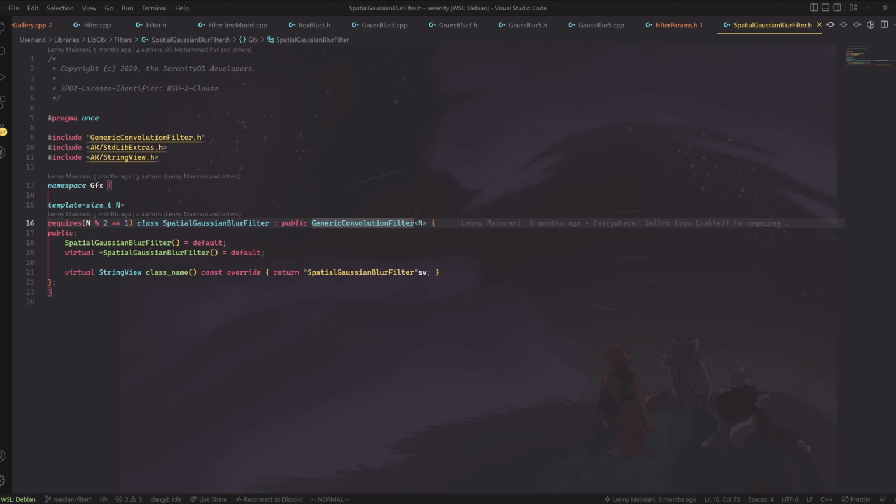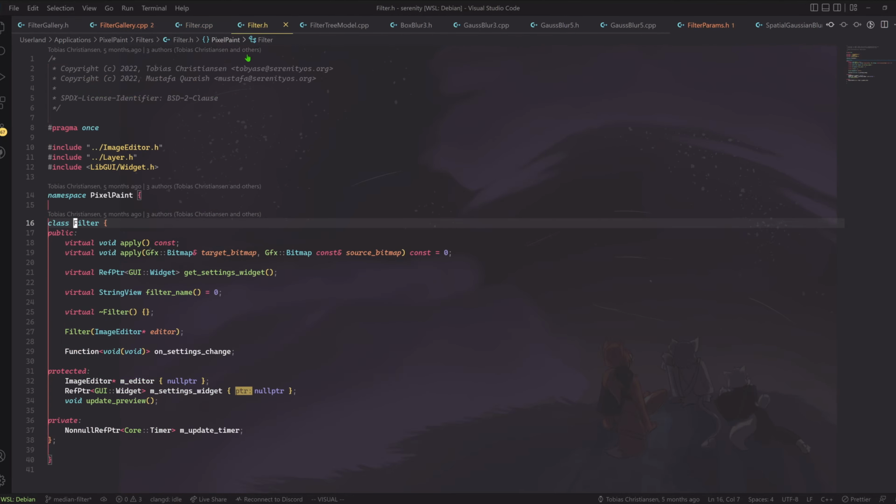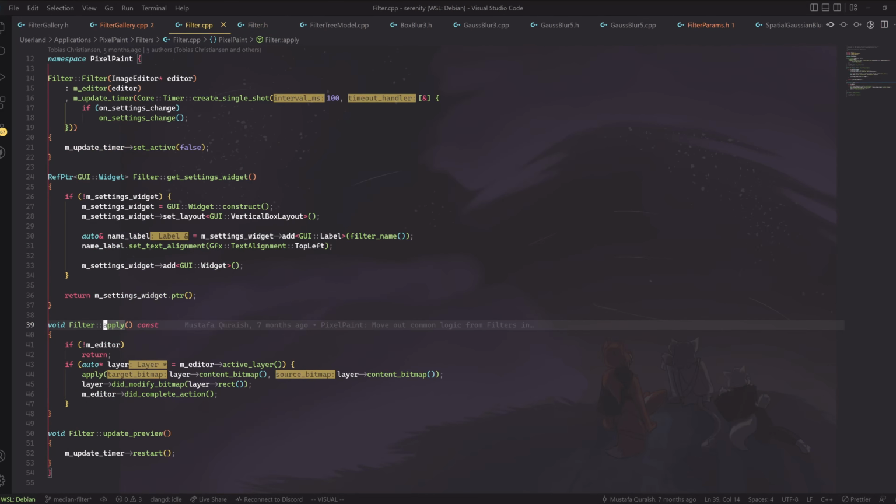We need to move all filters into libgraphics and basically remove 90% of the wrapper code from PixelPaint, because in the end all a filter does is get applied from a source image and write into a target image, which is the API we have here. Whatever that API does. Wait, let me actually see.